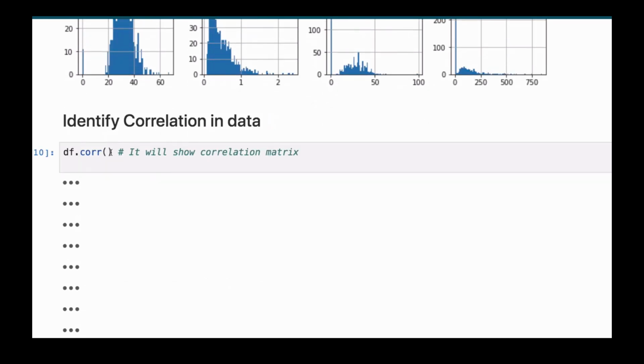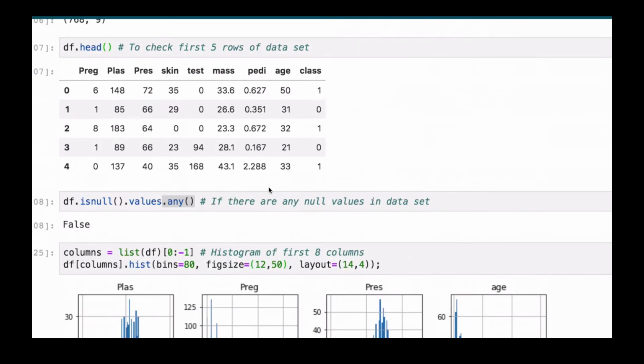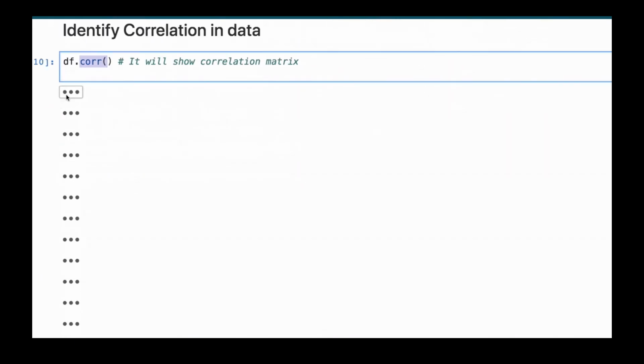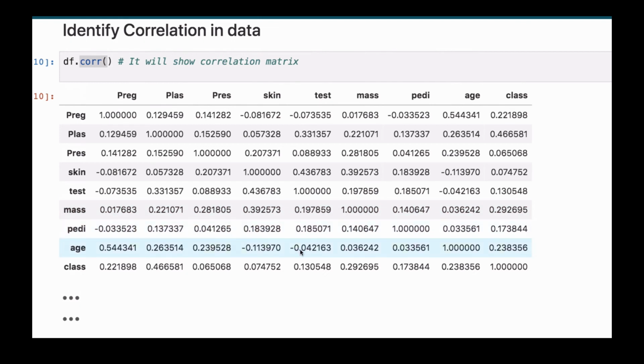For that we're going to use just the corr function. So df contains our data, and we're using df.corr so that we'll be able to see the correlation existing among all these attributes that we have in our data. If we do that, this is what we have as our output over here.